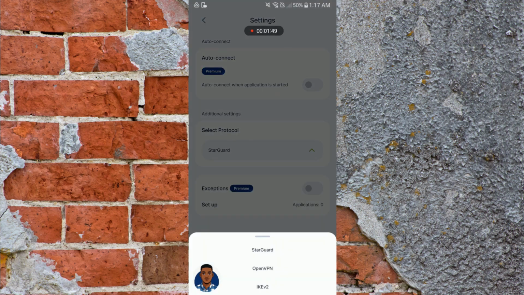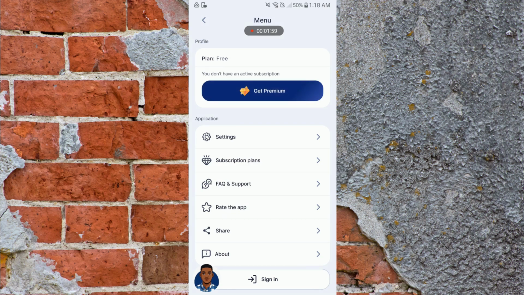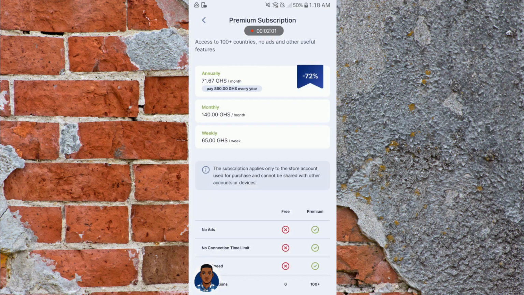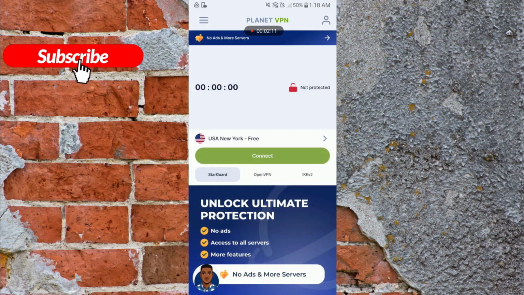It's up to you. Open VPN and this. So you just use StarGuard, which is the automatic one being chosen, and then you add some exceptions if you want to. And on here you can check your subscriptions too as well. You can check what they have for you, and you can also subscribe if you think it's a good VPN for you. And I think that's it. When you sign in, you get access to your account, and you can get access to delete your account and all that. Yeah, very simple.